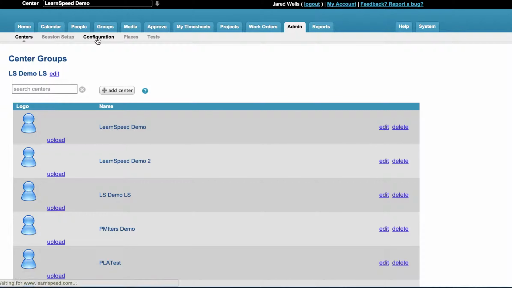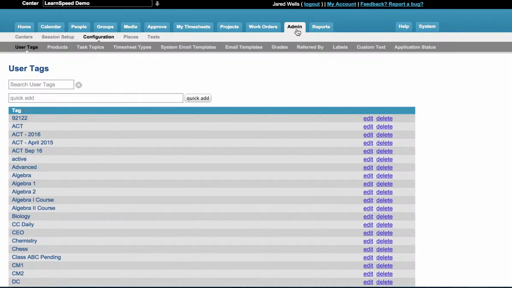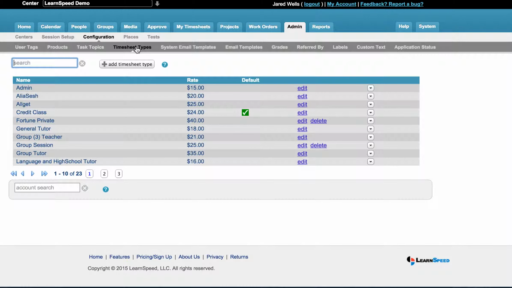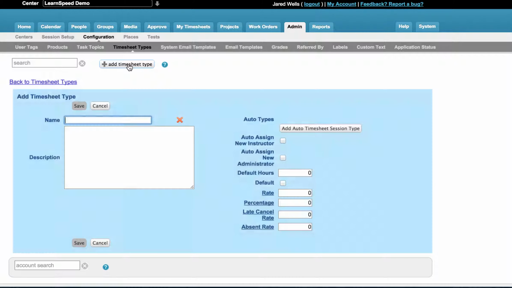So underneath the configuration from the admin tab, we have the timesheet types. Just like session types, which are important to get right as they define the billing and what we're charging our clients, it's really important to get the timesheet types right so that we can pair instructors and administrators correctly. So let's take a look at how we add a new timesheet type.